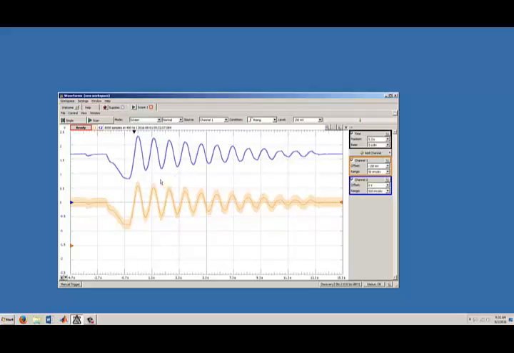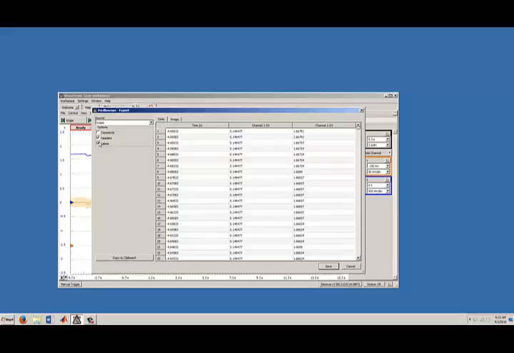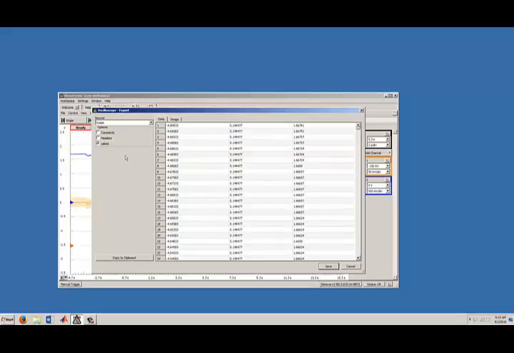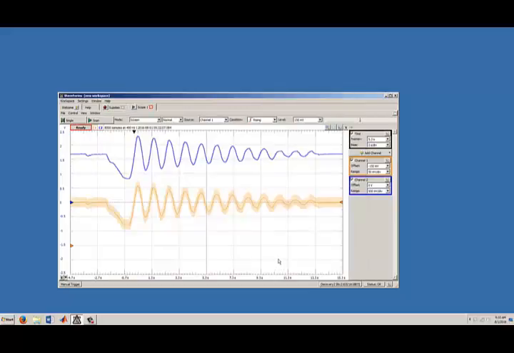Now I need to export the data for later post-processing. So, File, Export. I don't need comments or headers. And I want the source to be the scope. I'll save that to a text file, and spring mass damper will be the file name. Save that. Now we can go to Matlab and analyze the data.